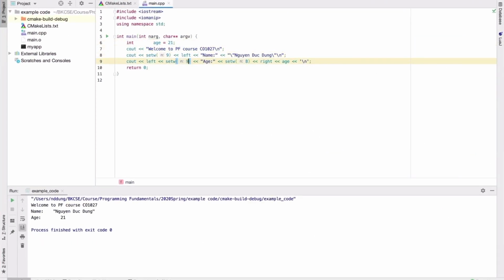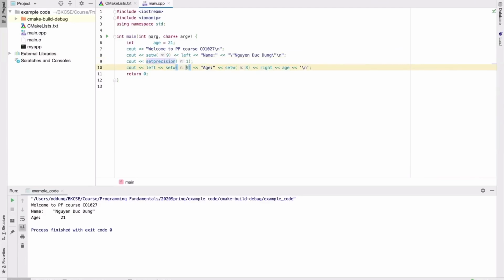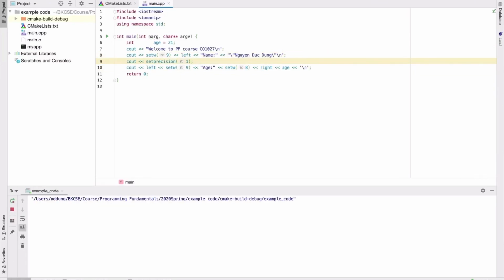Alright, we're back to the code, and let's say I would like to set precision to 1. What does it mean? I want to take one digit, the most significant digit, out of the number. If this is the number 21, what I want to get as output here is something like 2 something. Maybe 20, but it doesn't work that way. As you can see here, we still output the number 21. Why is that? Setprecision is applied for floating point numbers only, not for integers. So this is why you see the strange thing over there.